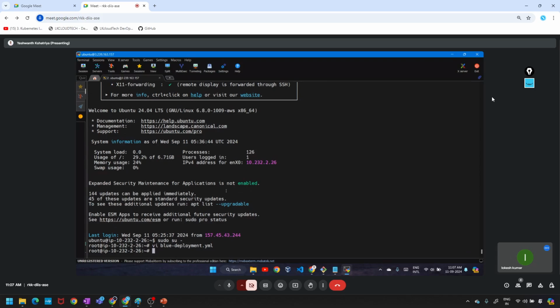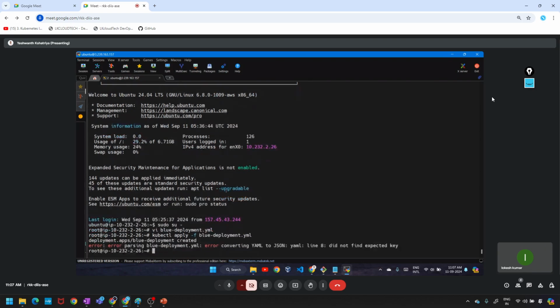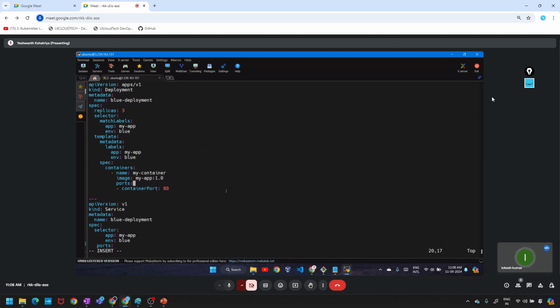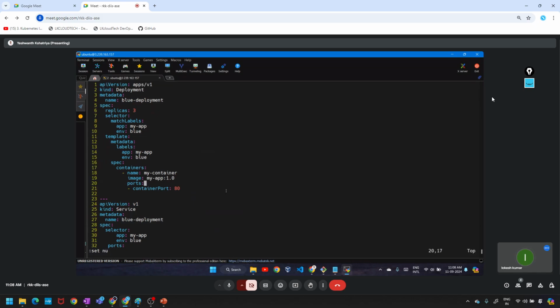Right. kubectl apply. Do that. What happened? Line 8, sir. Unexpected key. YAML line 8 did not find expected key. Can you open that? Line 8, match labels. Okay, take this and check in ChatGPT.